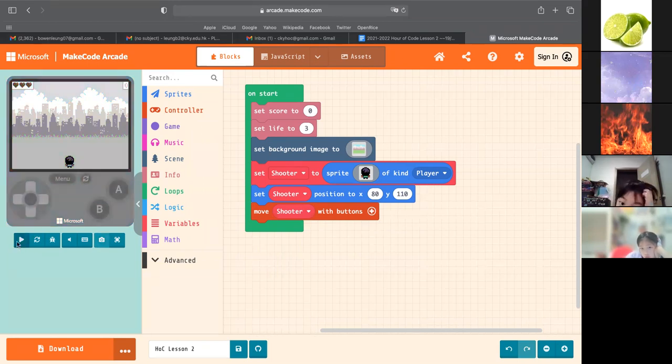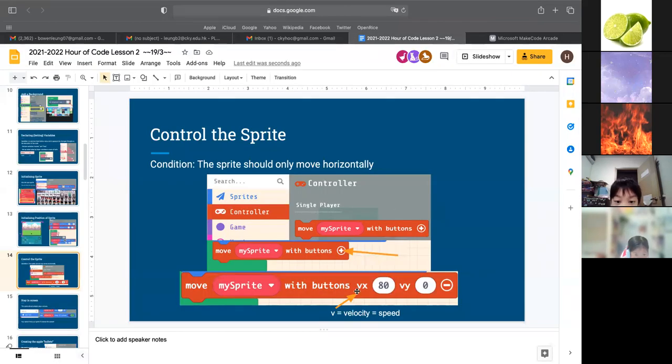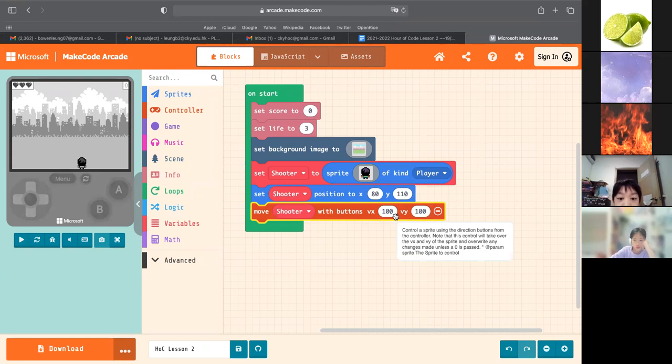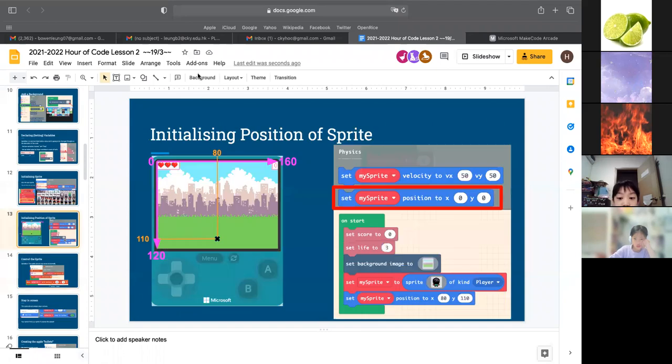If you do that, then you can see I can move the shooter. But that's not good because we don't want it to move anywhere. I want it to move horizontally. To see this, you have to click this plus button over here. Notice that X and Y would be this part. This horizontal thing is going to be X, and this vertical thing is going to be Y.